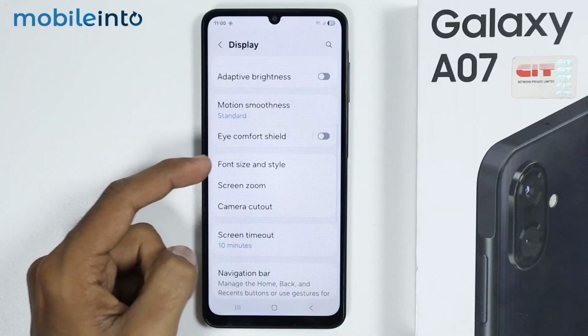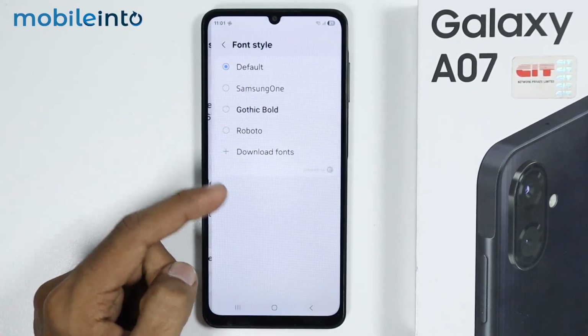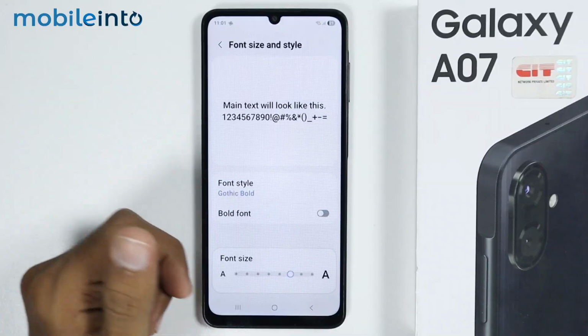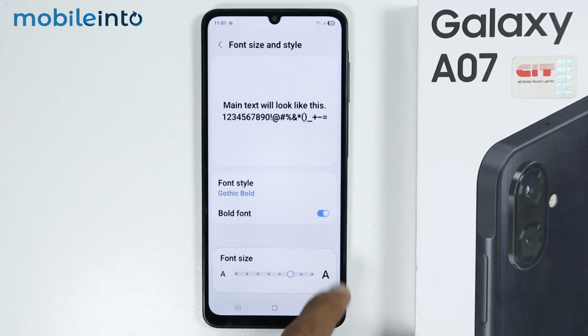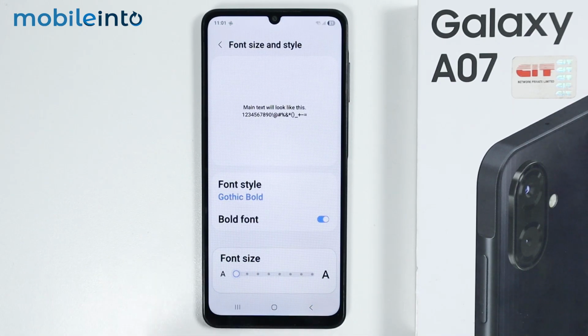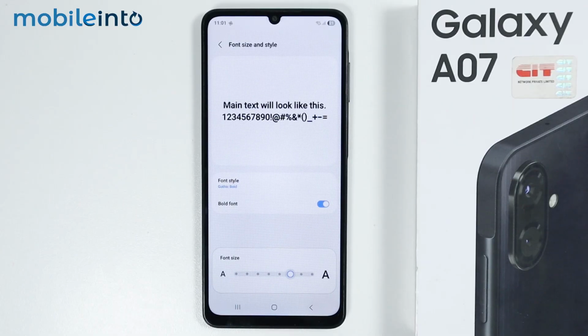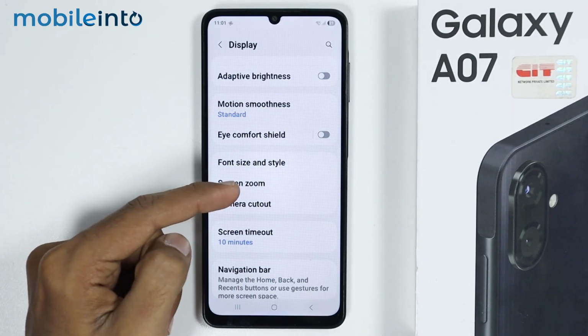After that, you have the option of font size and style. And from here, you can change the font style of your Samsung phone as you like. And beneath that, you will find the option to enable or disable bold fonts. And finally, in this section, you will be able to increase or decrease the size of the font on your smartphone. Just like that. And beneath font size and style, you will find the option of screen zoom.